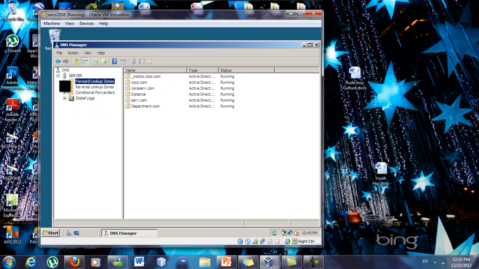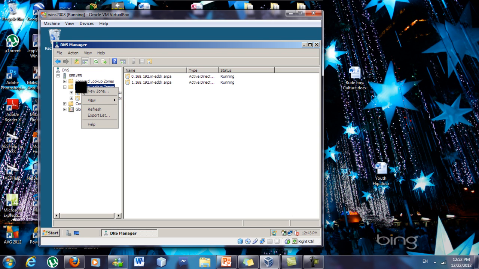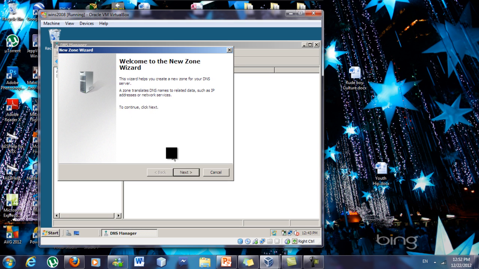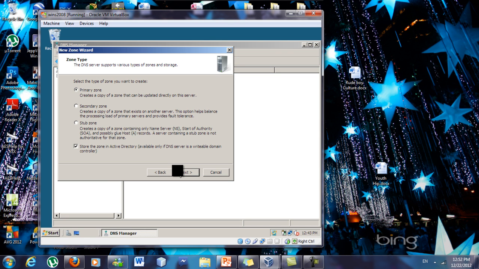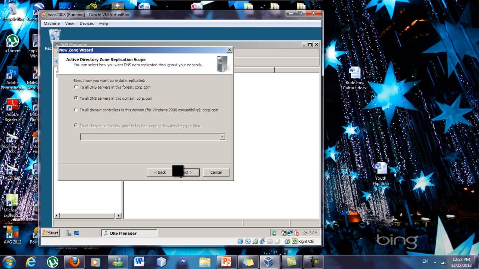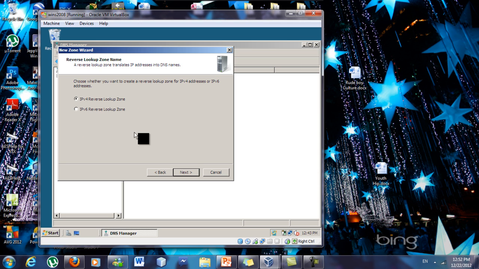Now, next step, we create a reverse lookup zone. Click new zone. Next, it's going to be a primary zone. So next, we're going to use the same replicated zone. Next, and then we're going to use the IPv4 reverse lookup zone. So that's next.